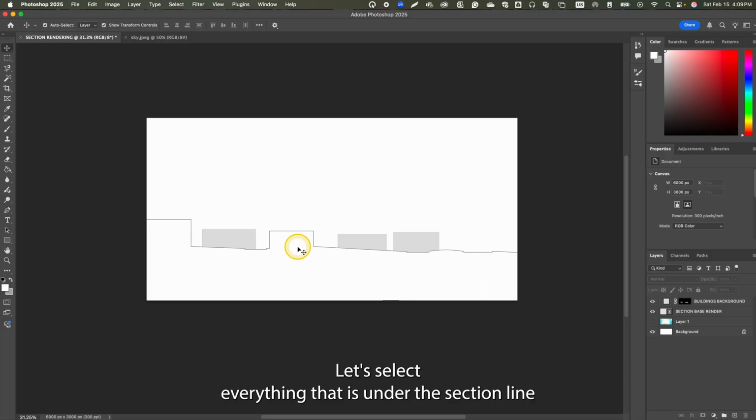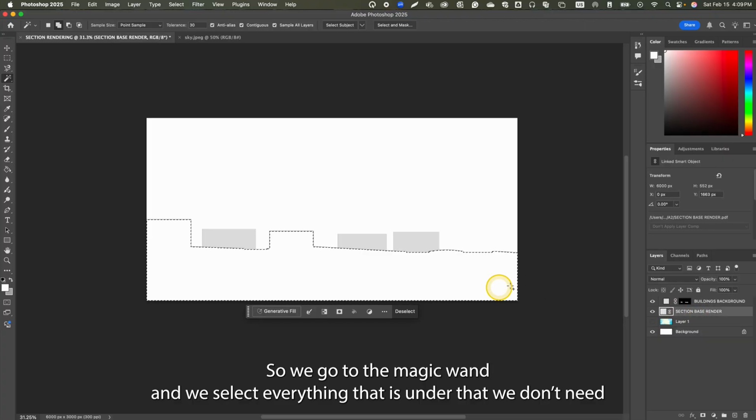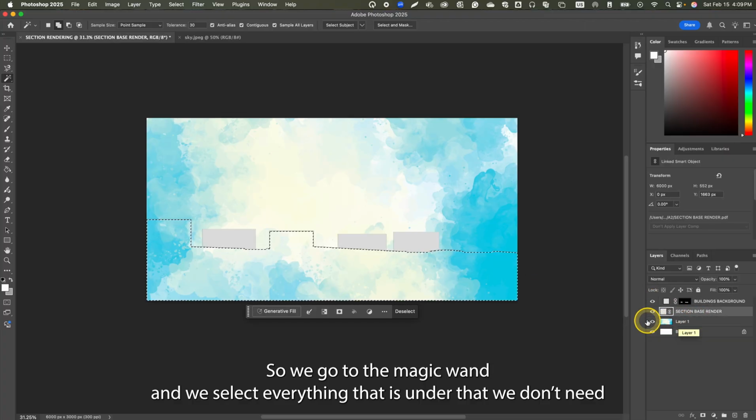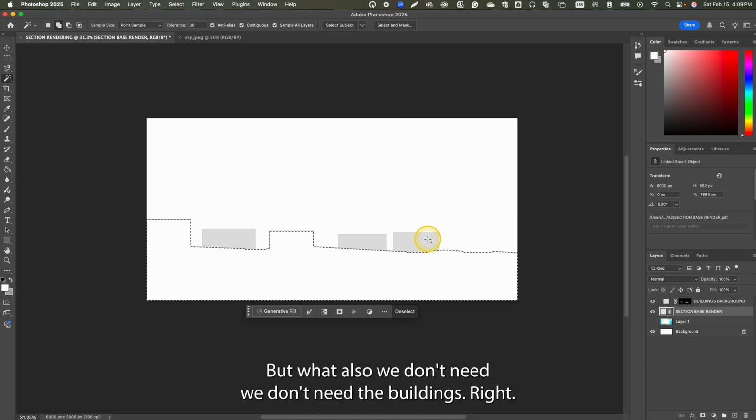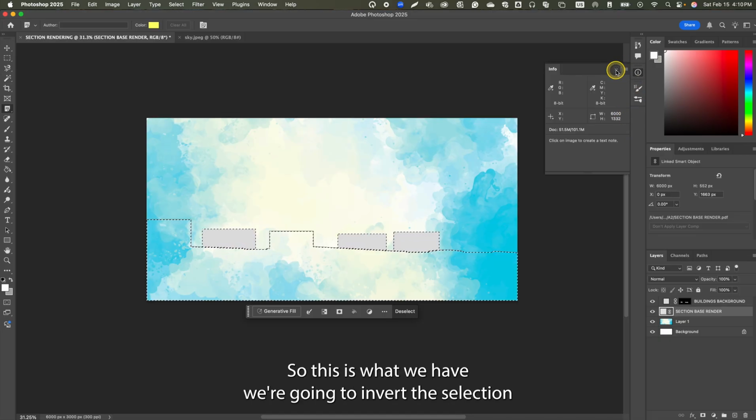Let's select everything that is under the section line, because that we don't need. So we go to the magic wand and select everything that is under. That we don't need, but what else don't we need? We don't need the buildings, right? So let's add the buildings to that selection. So this is what we have.